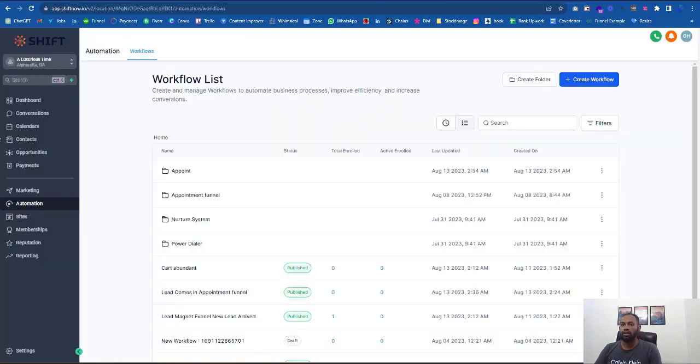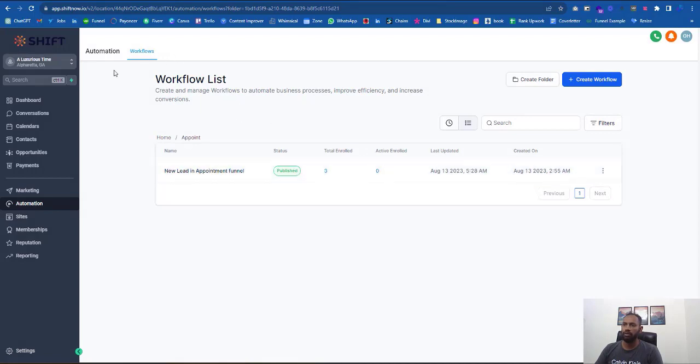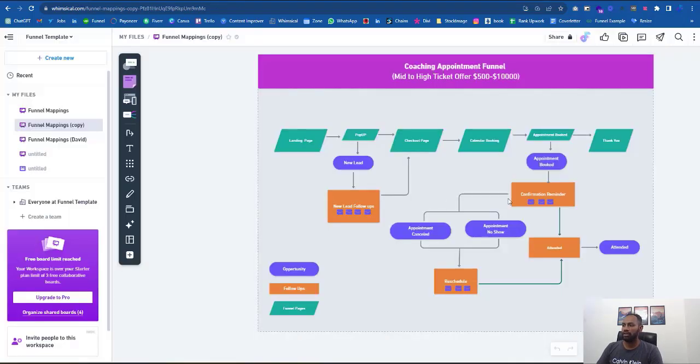At first we need to log in to our dashboard, the GoHighLevel sub account dashboard, and in this automation section we are working in the appointment section of our workflow. We already have our lead appointment funnel automation. Now we are going to create our next section, the appointment booked automation section.